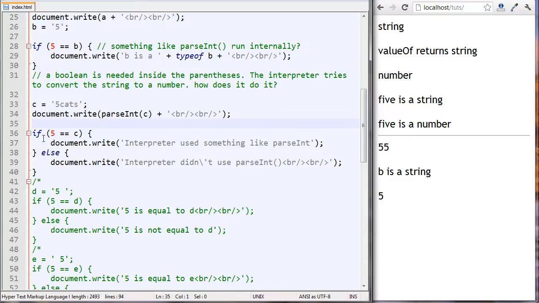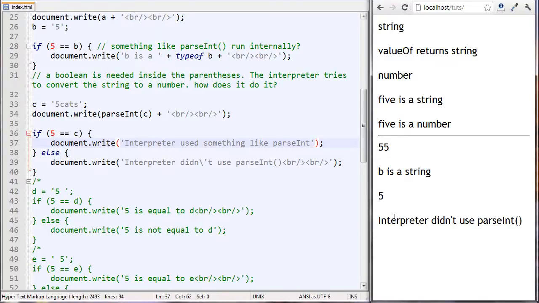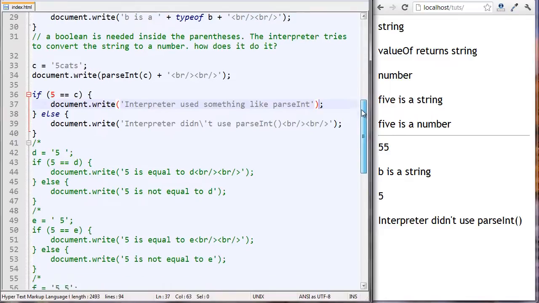And here we're saying if 5 is equal to c, c is a string of 5 cats. So if this returns true, then we know that the interpreter used something like parseInt to do it. Let's check that out. And we can see the interpreter didn't use parseInt. When we use parseInt here, we're running this function on c. We're not changing c's value. But when we run this on c, 5 cats will become the number 5. But when we checked if 5 is equal to the string 5 cats, this didn't return true, so we know that the interpreter is not using anything like parseInt.